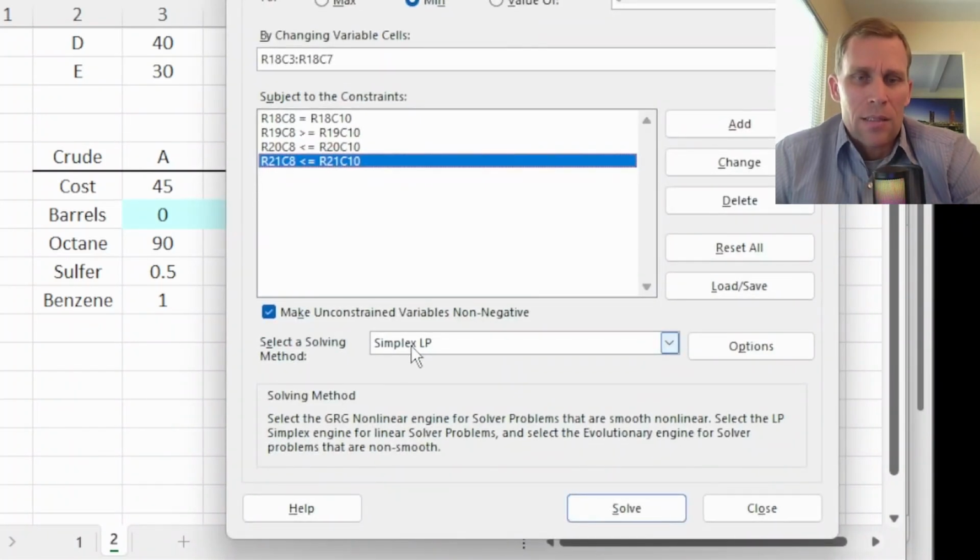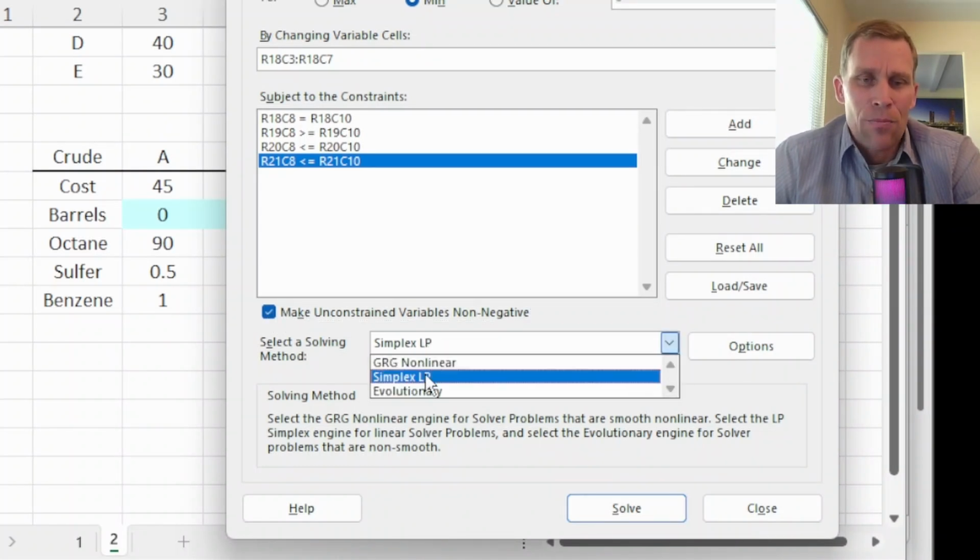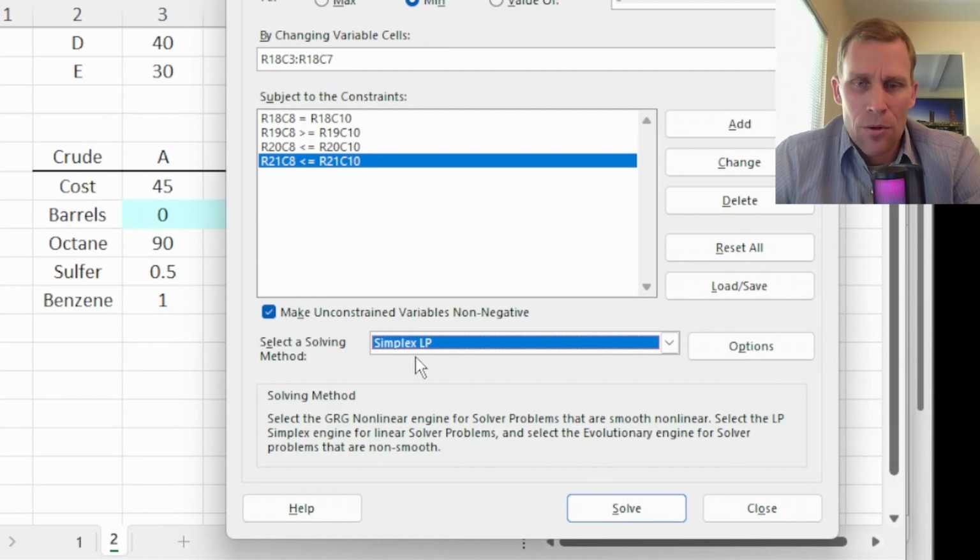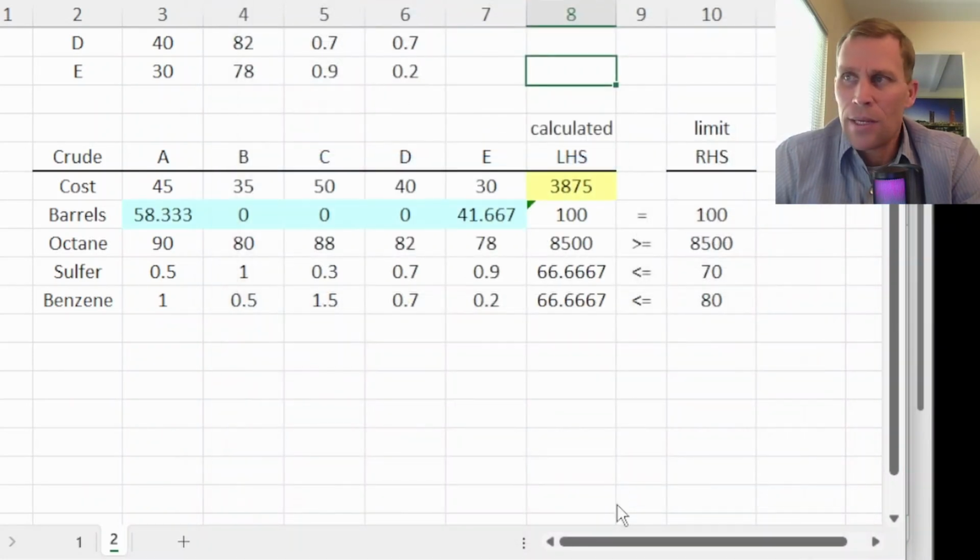Down below here, we can specify, oh yeah, non-negativity. Make sure that is selected. We can't have negative barrels. And then simplex LP is what you want to choose for linear programming problems. And yeah, that's all we need to do here. Let's go ahead and click solve and see what happens.